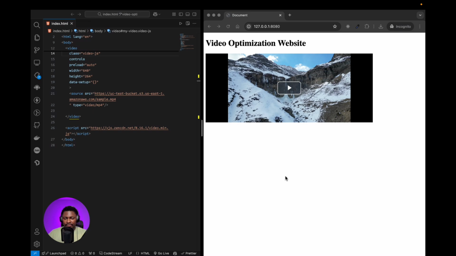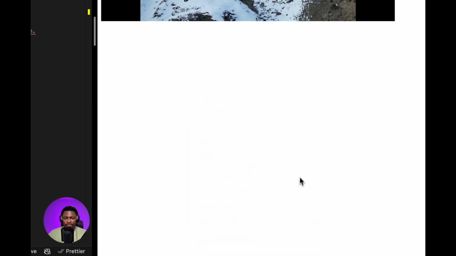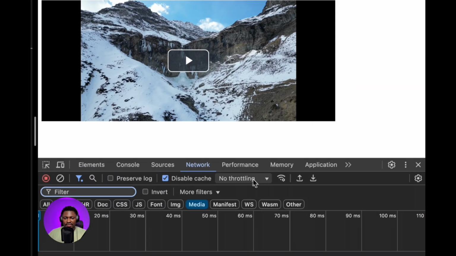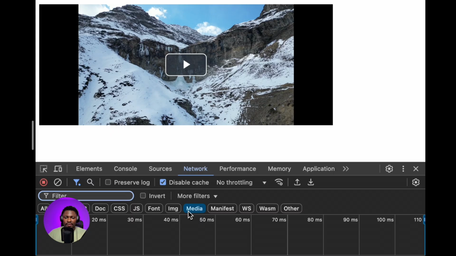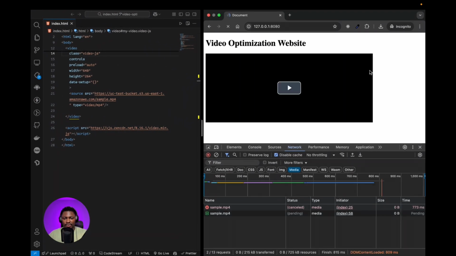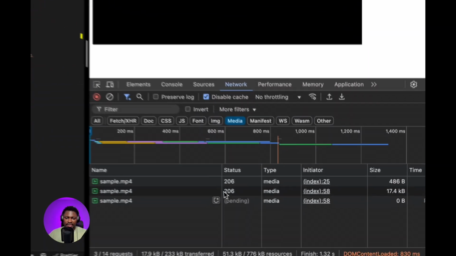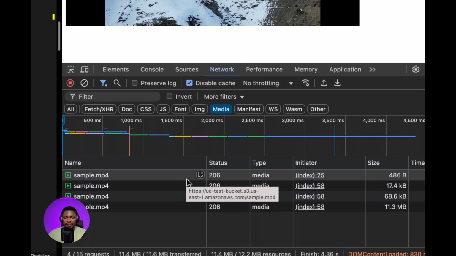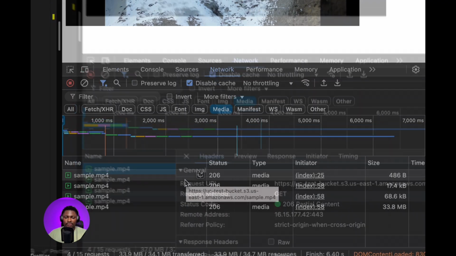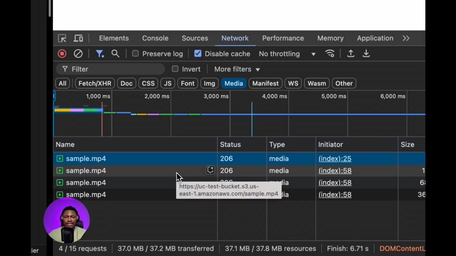Let's head over to the browser to see what happens behind the scenes when the browser tries to load this page. Let's inspect this page using the developer tool, head over to the network tab, and filter by media. Then let's reload the page for a clean loading. With this, we can see that the browser splits the video into different partial content and tries to load them by various partial content.